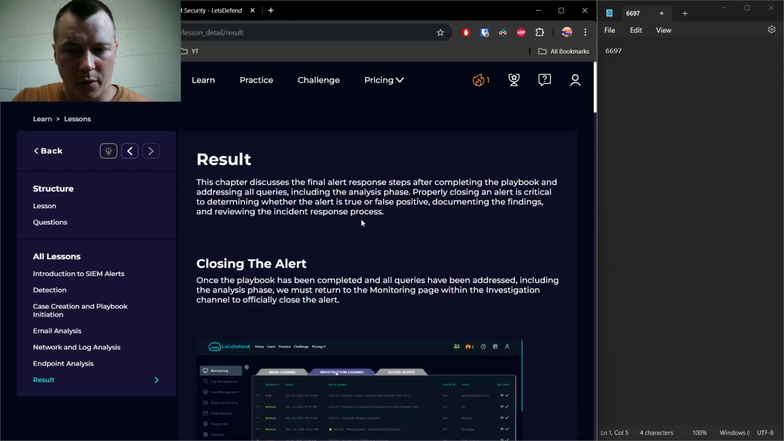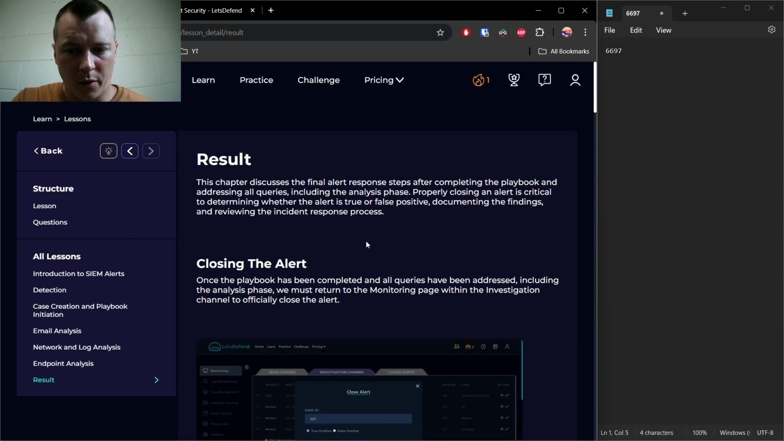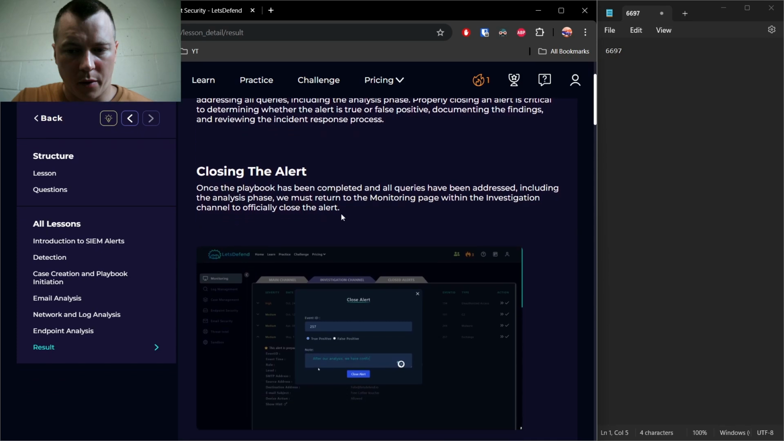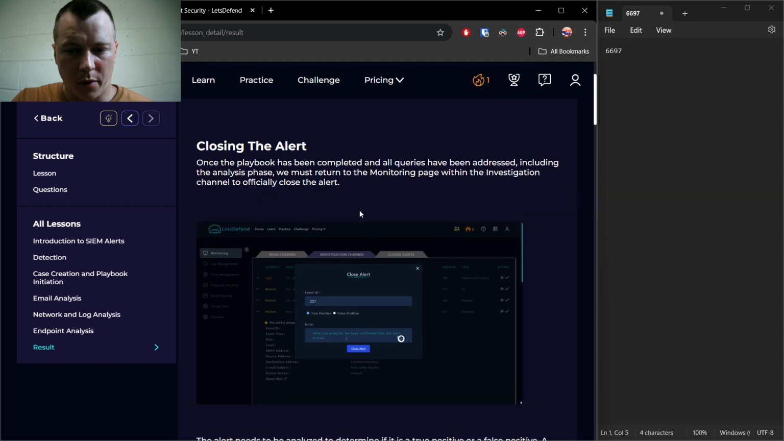The chapter discussed the final alert response steps after completing the playbook and addressing all queries, including the analysis phase. Properly closing an alert is critical to determine whether the alert is a true or false positive, document the findings, and review the incident response. Once the playbook has been completed and all queries have been addressed, including the analysis phase, you must return to the monitoring page within the investigation channel and efficiently close the alert.